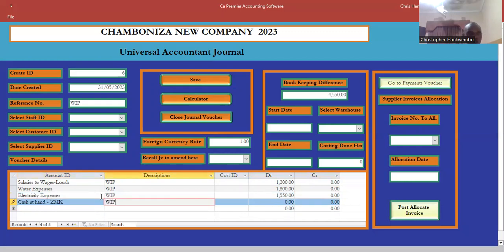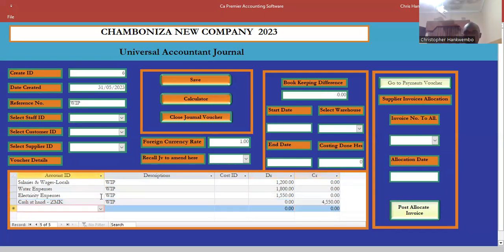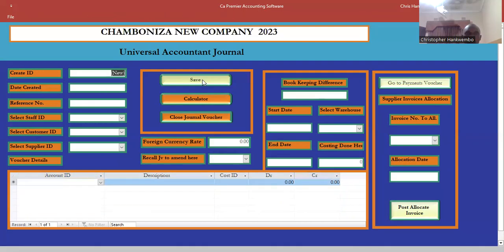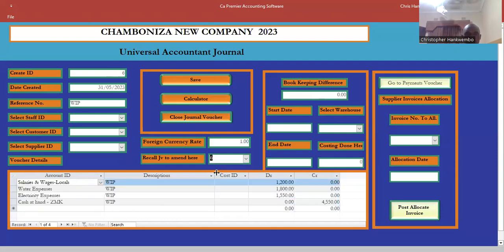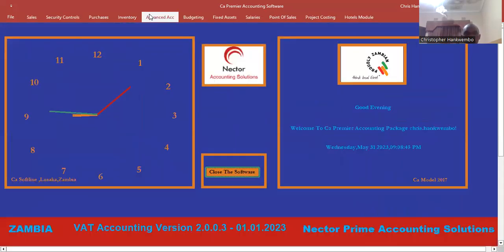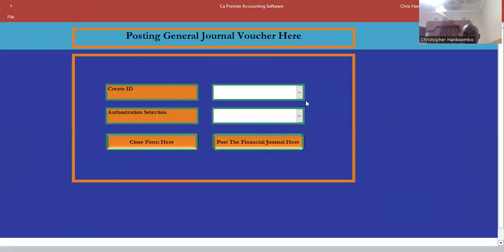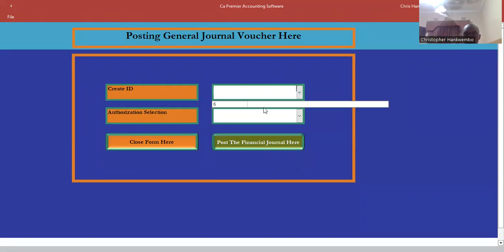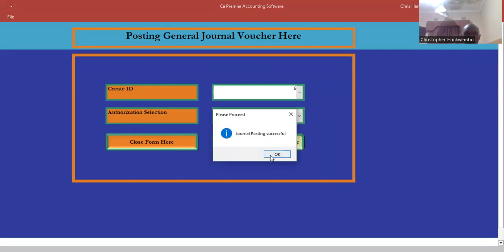Cash book. So we paid that. So how much is the total? 4,550. Right? Save. If you have made a mistake, you can record the journal here. You just do this. That's it. It will come back. Now we are done with this. So we close here. Let's post this journal so that we move on. Time is not with us. So we post the first one like this. Done. Then the other one we post like this. Done.